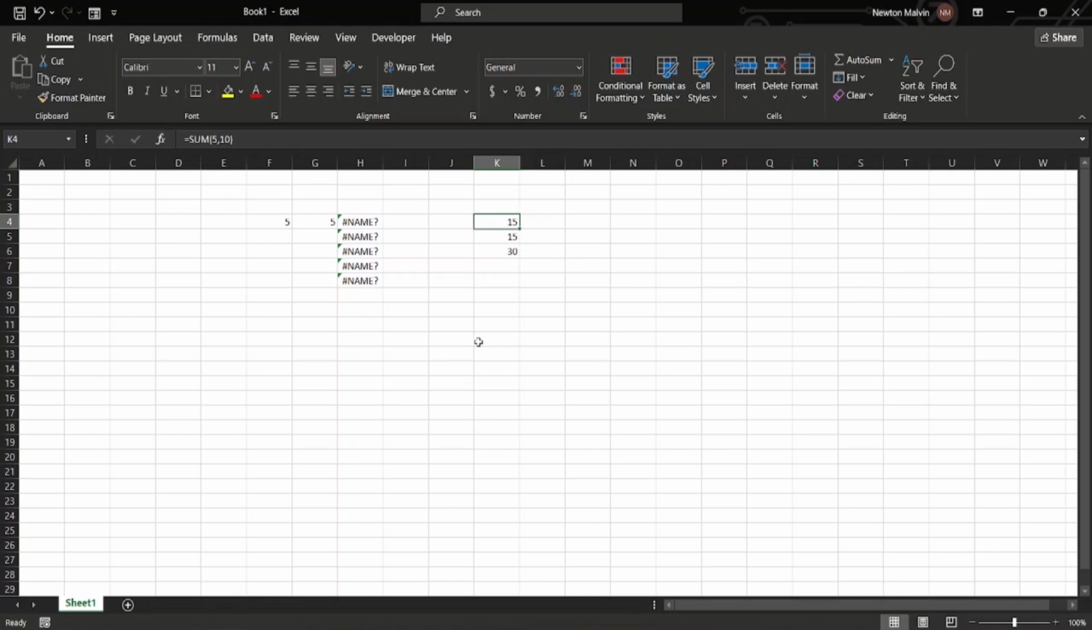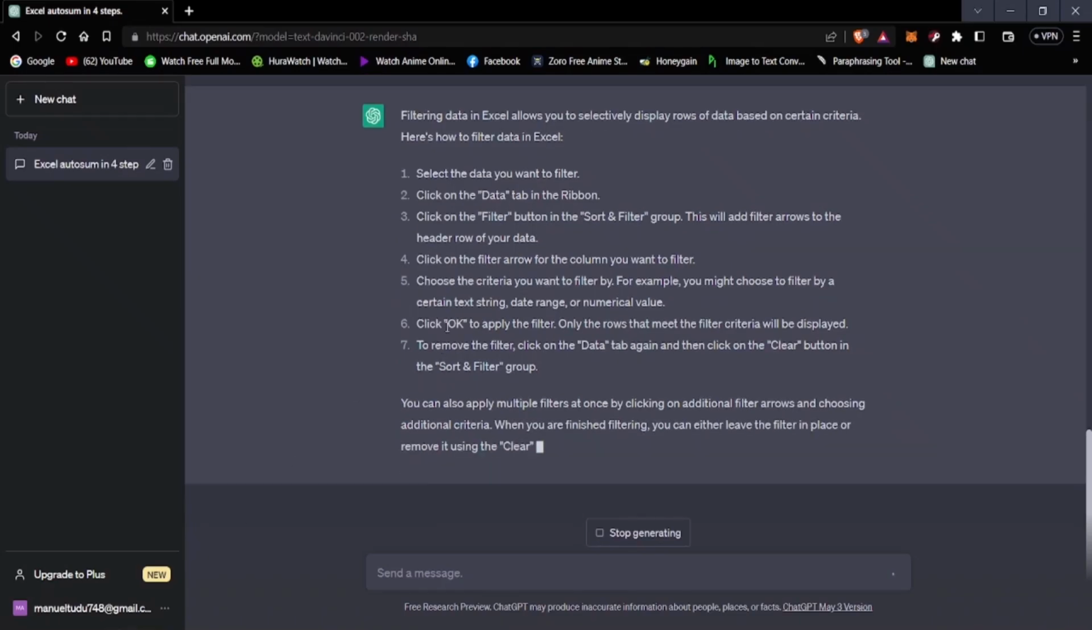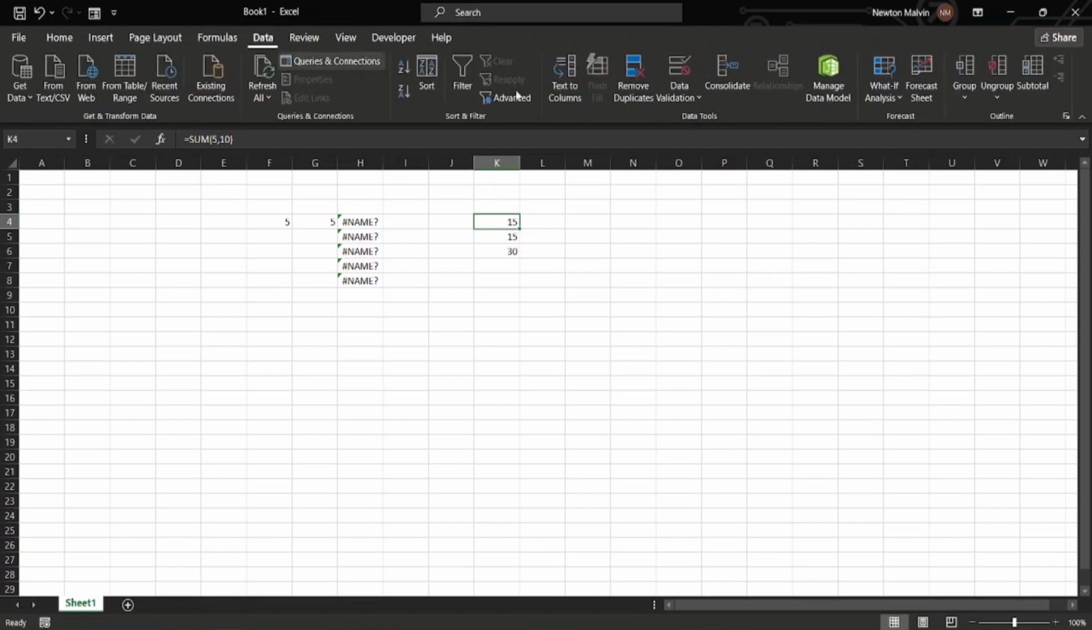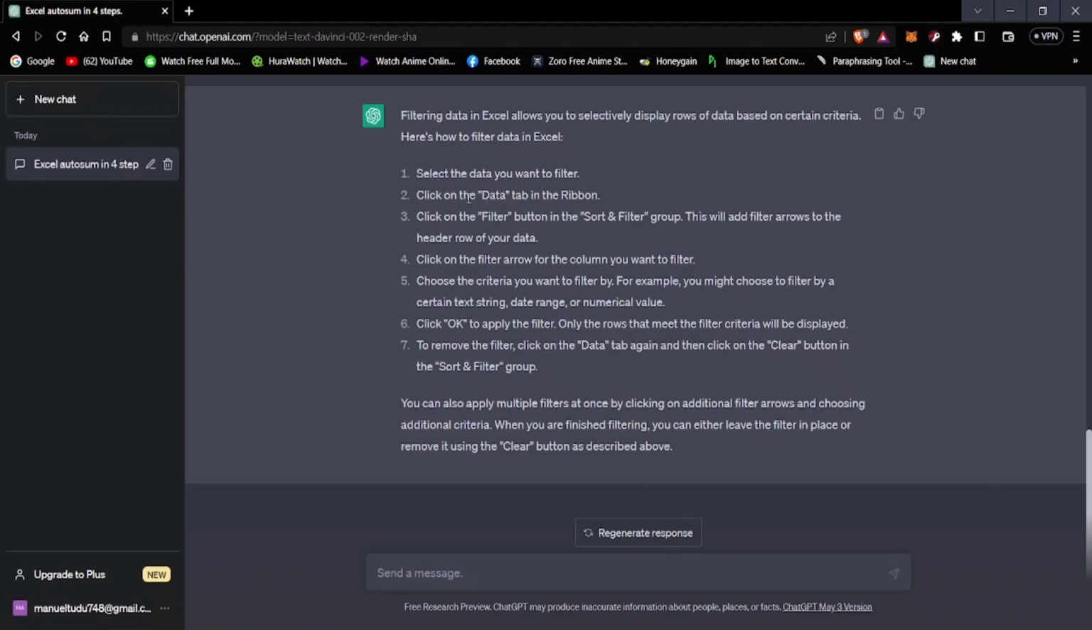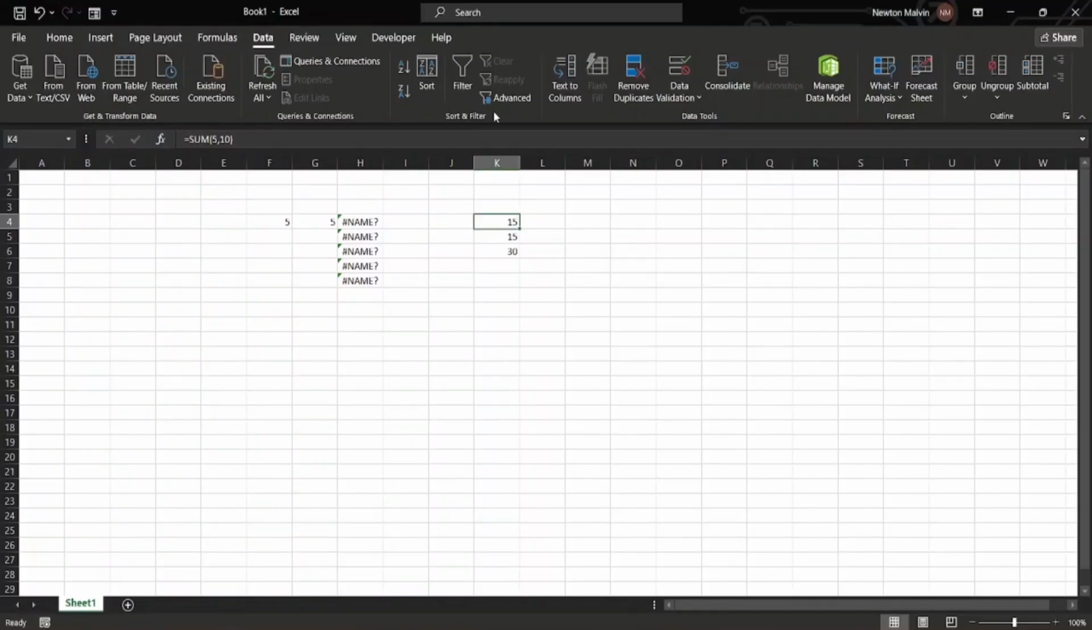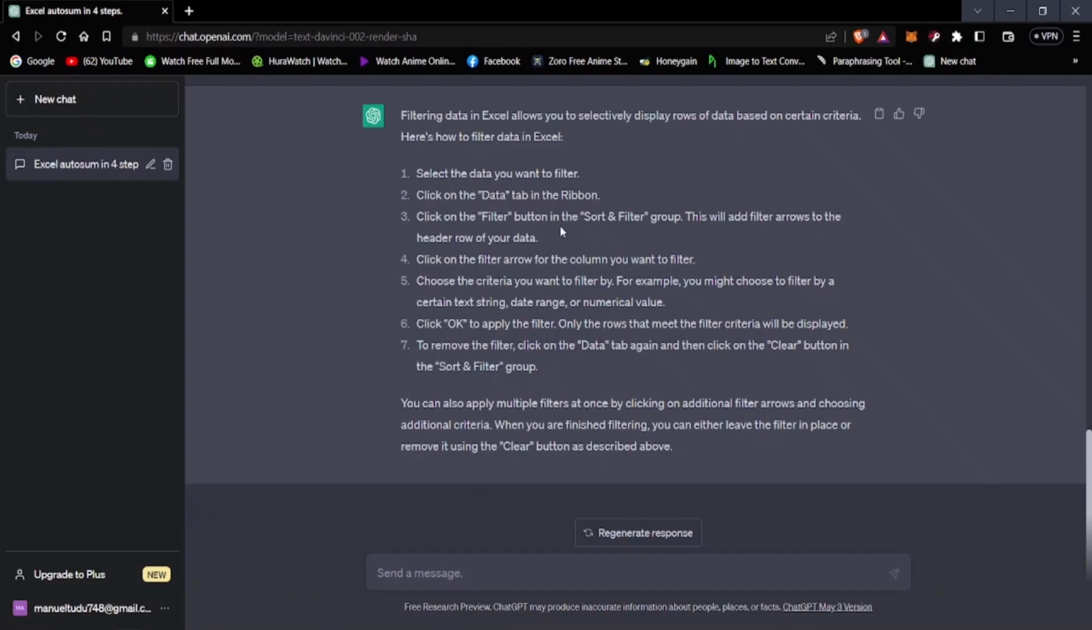So I've selected this one. All right, and then click on the Data tab in the ribbon. Let's go to the Data tab here, and next, click on the Filter button in the Sort and Filter group. This will add filter arrows to the header row of your data. Okay, so let's find the filter. You can see here, this is the filter. Now you can see there's a drop down here. Okay, let's see what ChatGPT says next.